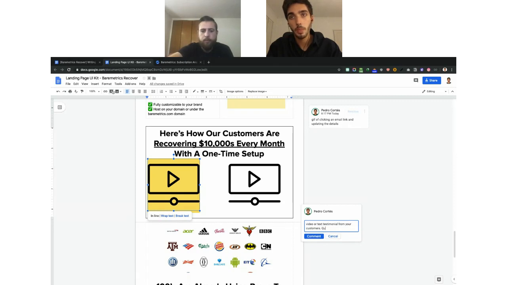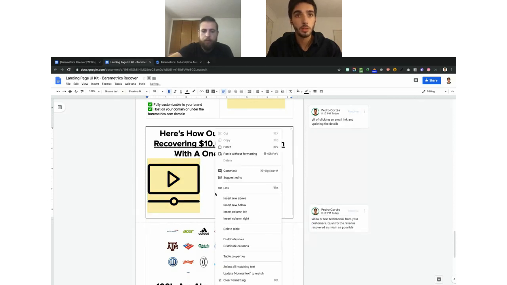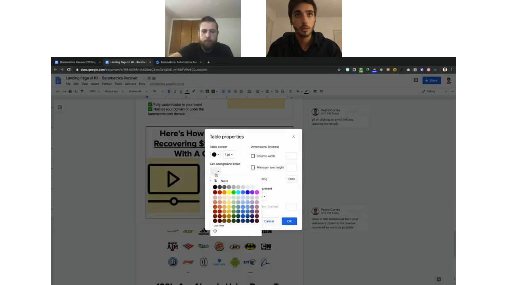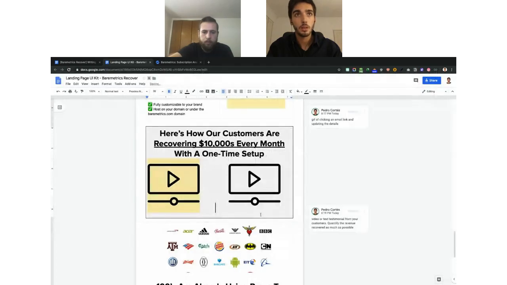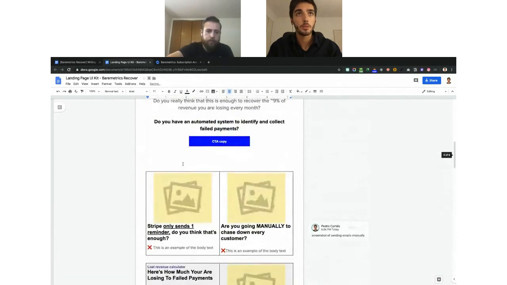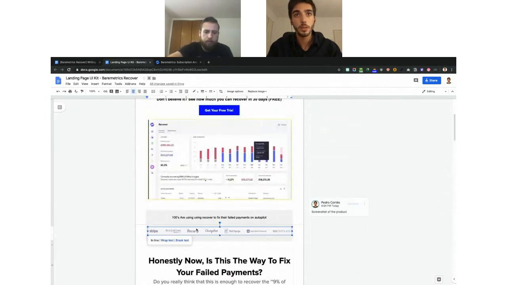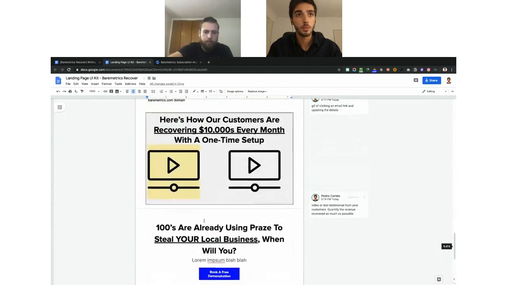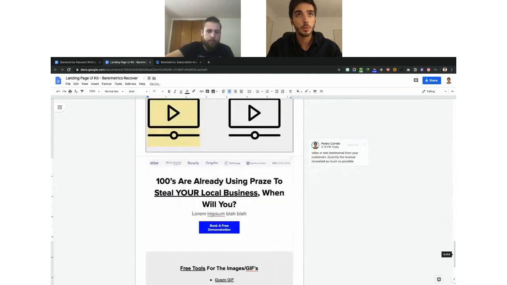Quantify the revenue recovered as much as possible. And then we want to differentiate the color just so we can make it different, right? And then this is just showing the logos again. So I'm just going to copy and paste them and saying all of these companies are already using it to get a bunch of money. So hundreds are already using.